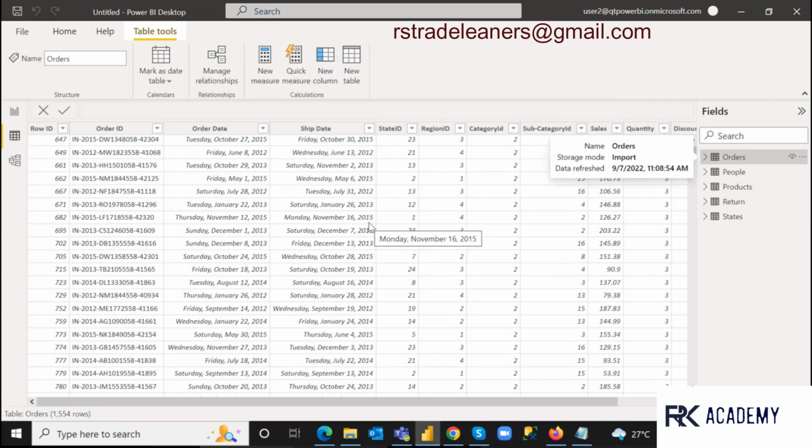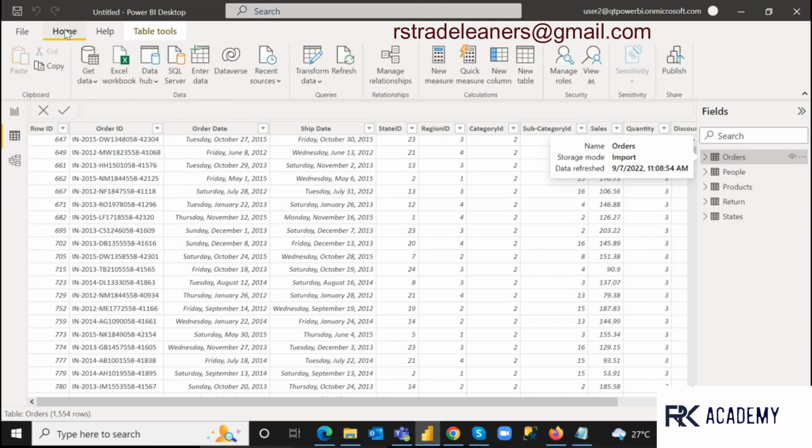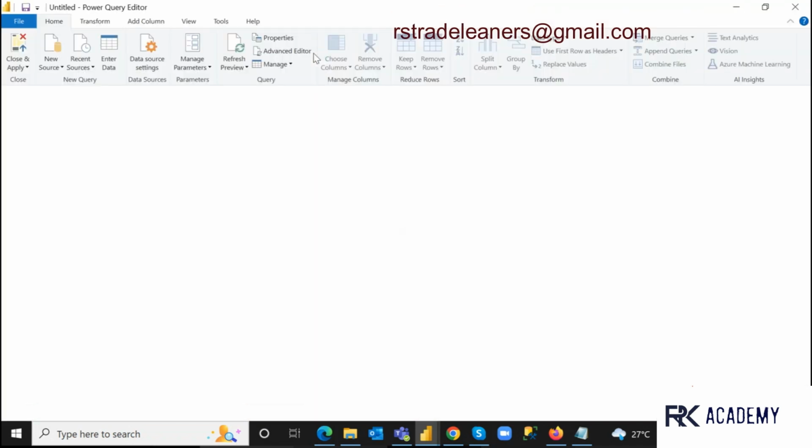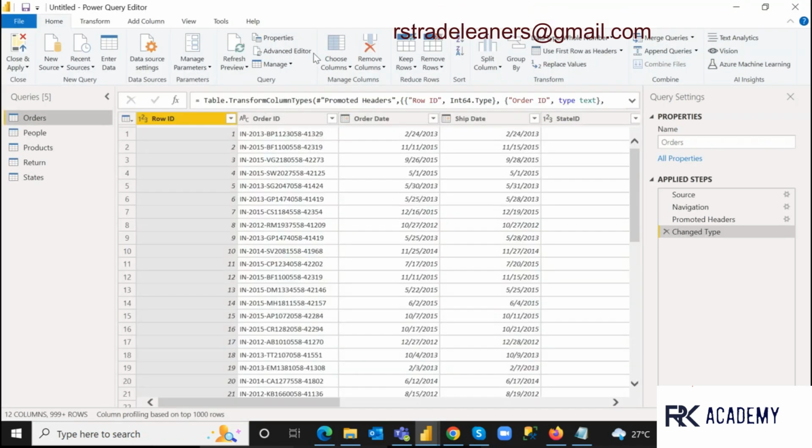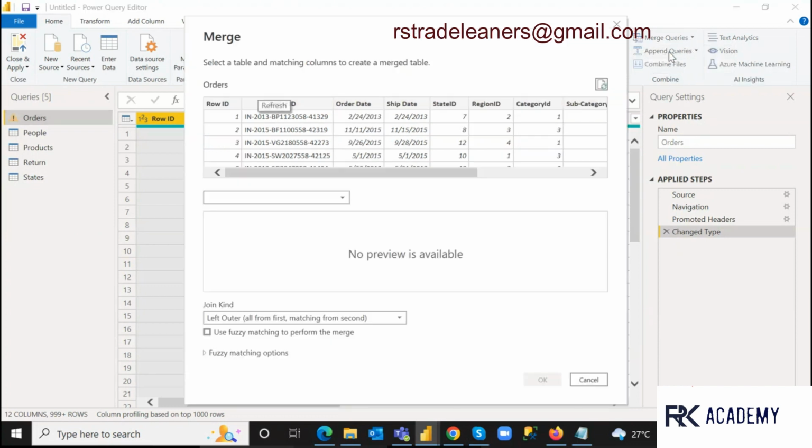For example, let me do that, guys. How can I load this states table information into this orders table? Merge queries. By using merge queries, I can do that, right? To do the merge queries, where do I need to go? Transform data. Just click on transform data. I am with the orders table, so select that orders table and go to merge queries. Within this orders table, I'm loading the states table.